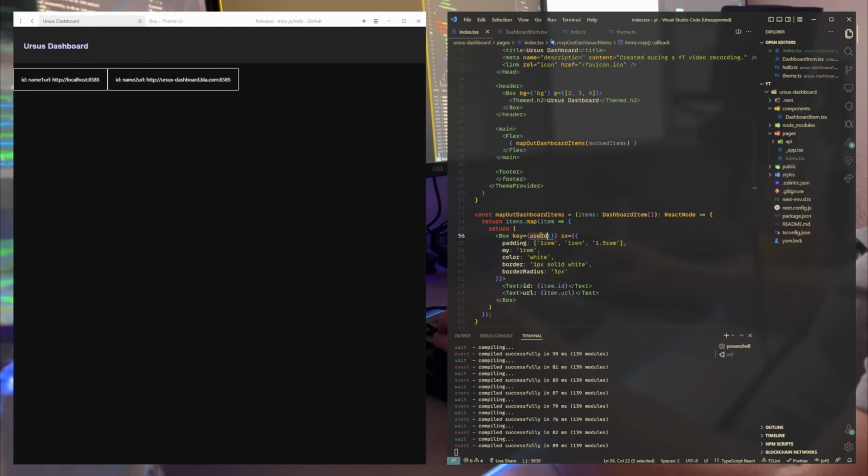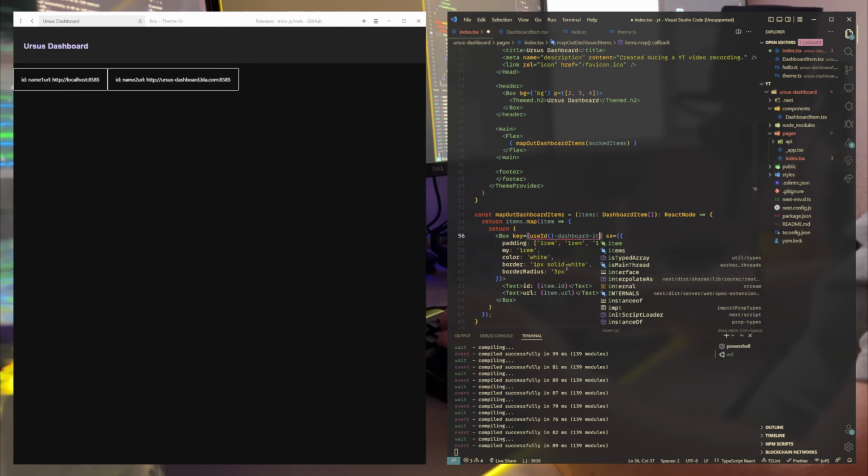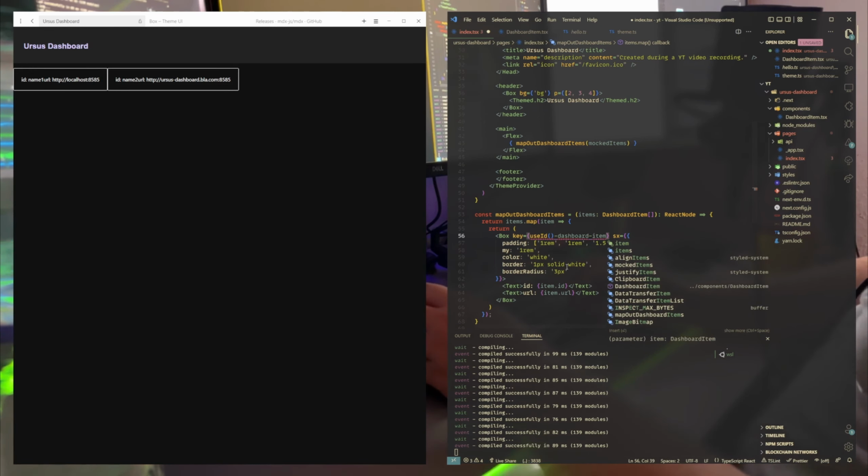Every element has an ID. I'm using the new React 18 useId hook, which returns a UUID. I know you're not supposed to use this for keys here, but let's maybe say, maybe do it like this.